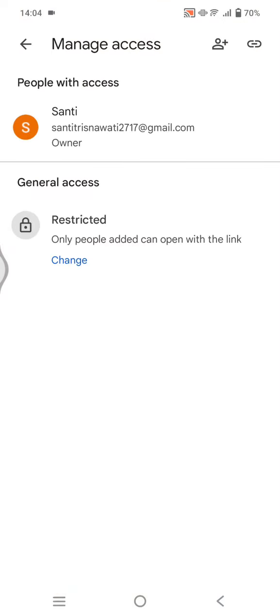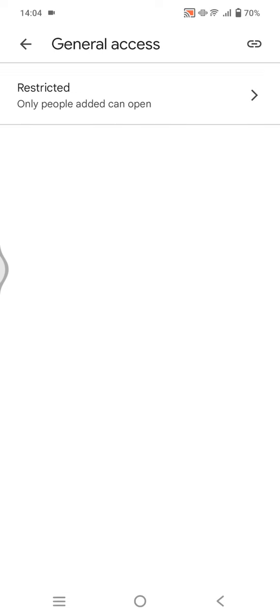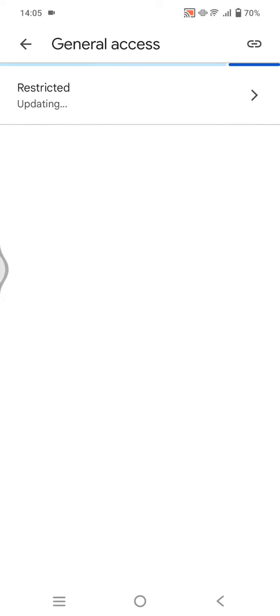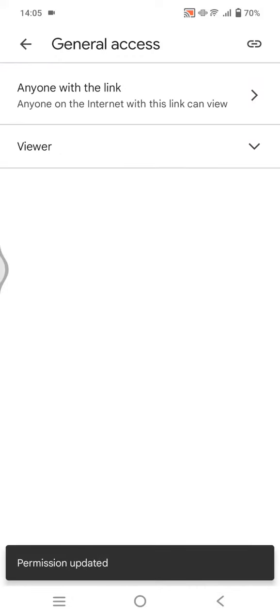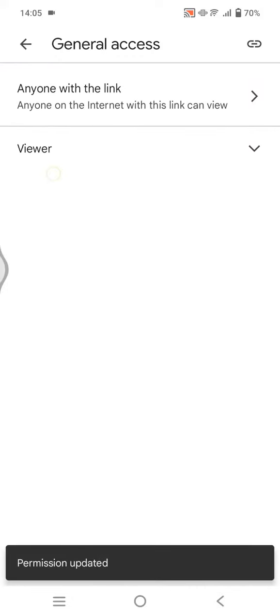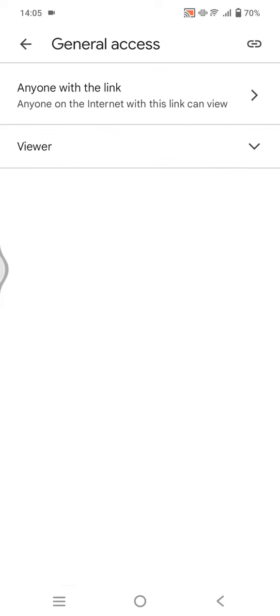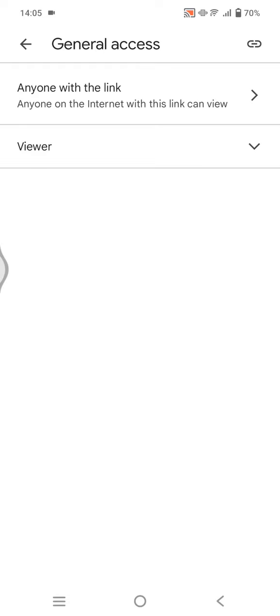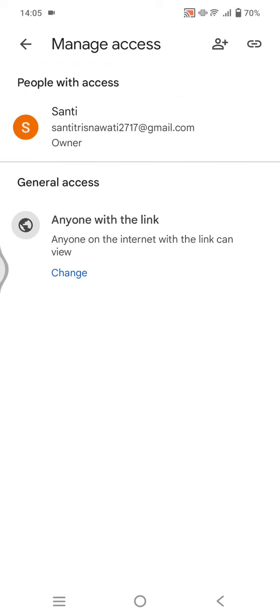Okay, so in here, to change to view only, you can just change the general access. Here click on change from restricted, click on this, and here, if the file is anyone with the link, you can just change the role, set the role as viewer, so that when other people open the file, they can only view this file, not edit it.